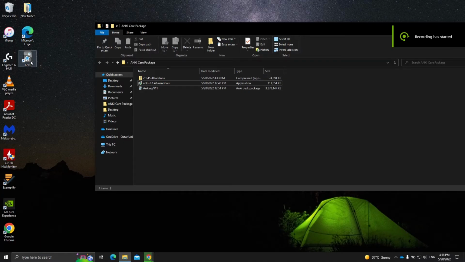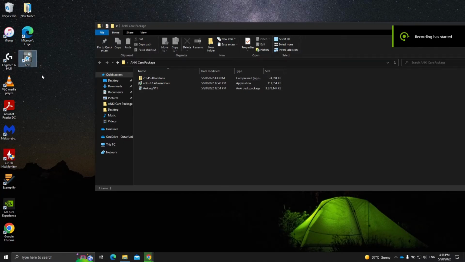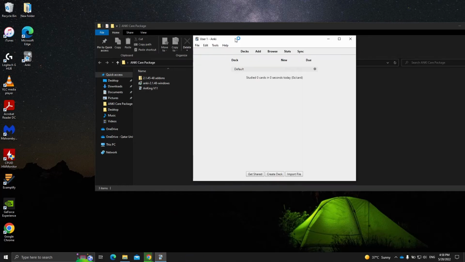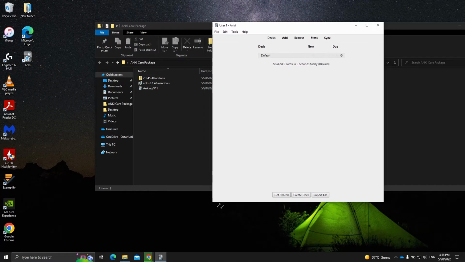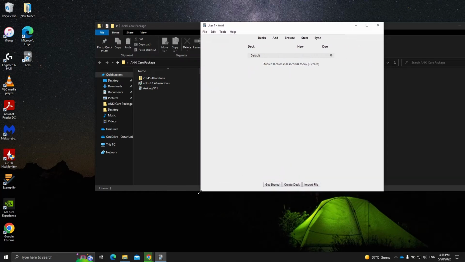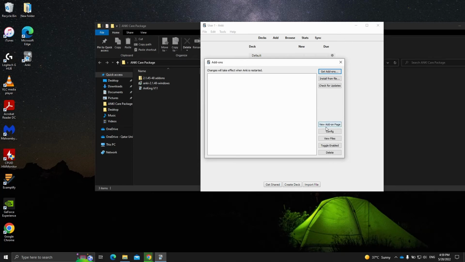So after we successfully installed the program, we can click onto the program itself, and what should greet you is this: an empty Anki program. Now we learn how to apply the add-ons into the program itself. So in this page, we click on Tools. Next, we go to Add-ons, and then we go to View Files.